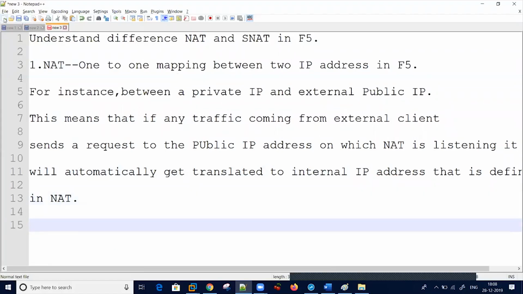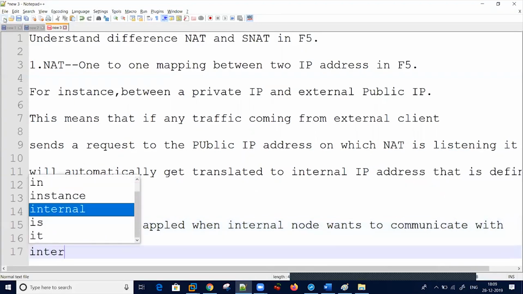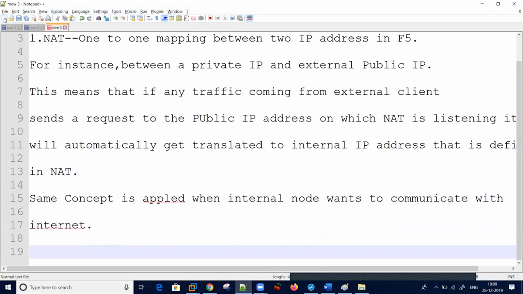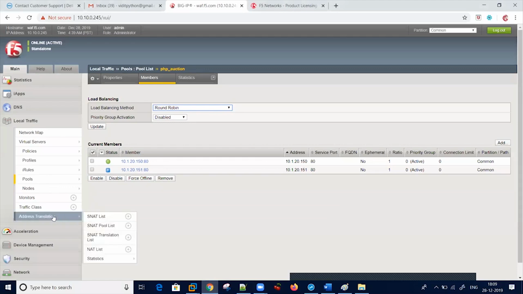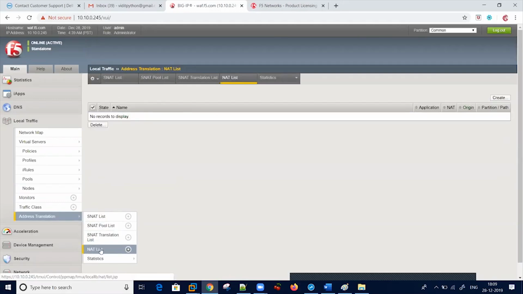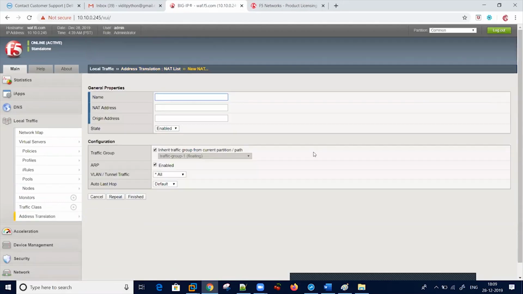The same concept is applied when an internal node wants to communicate with the internet. In this case also, your internal IP gets translated to an external IP, which makes your internal IP hidden. So this is sometimes also called hide NAT. To configure NAT, you need to go to your F5, then to the Local Traffic tab, then Address Translation, NAT. In F5, there is only one-to-one mapping.